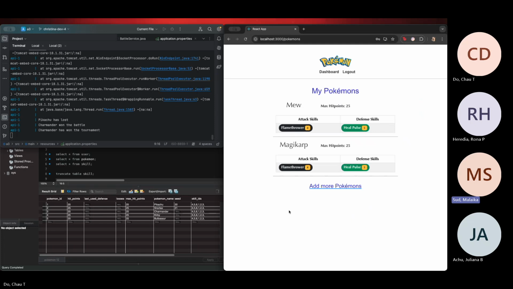And now we can click View Pokemon, and now our user should only be able to see Mew and Magikarp, which are the Pokemon that they just created. The other Pokemon that we did the battle with were on a separate account, so we cannot see them.